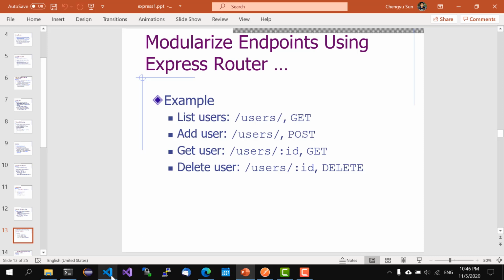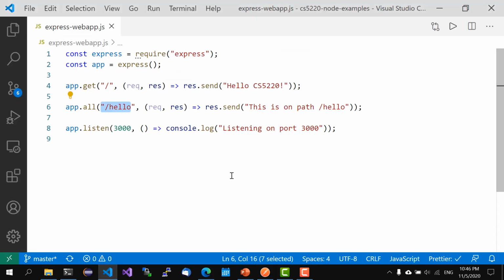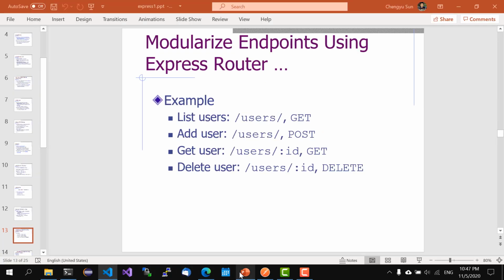Now, we can do routing directly in the application object. But if the web application is complex, having all the routes in application becomes difficult to manage. Remember, in Spring, we would put all the routes related to one resource in a controller class, like a users controller or files controller. With Express, we can do the same thing, except that now it's called a router.